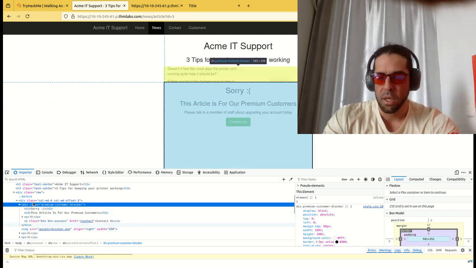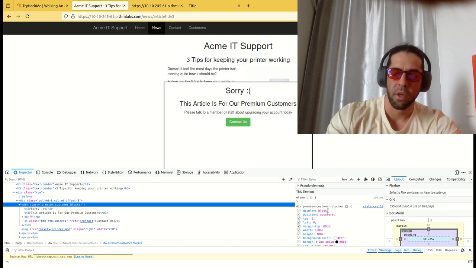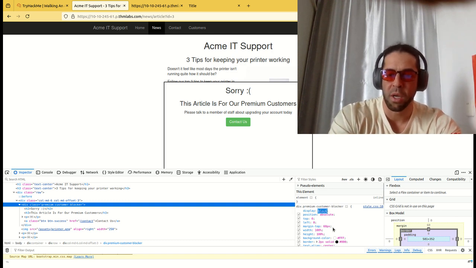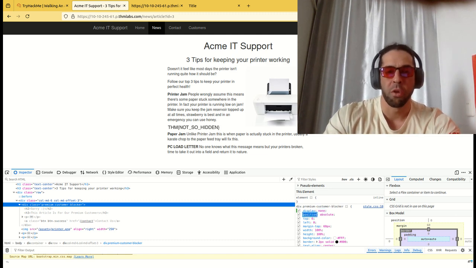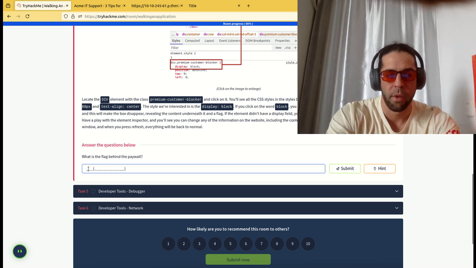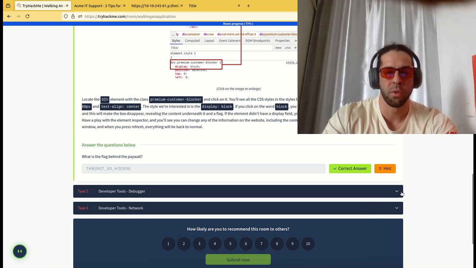When we click on this, if we come over here, it says display: block. So if we change the characteristic of this and replace block with none, this removes it. We can read this whole thing right here, and look, we have a flag right in the middle here. THM not so hidden. Submit. Correct answer. Okay, let's go to the next one.